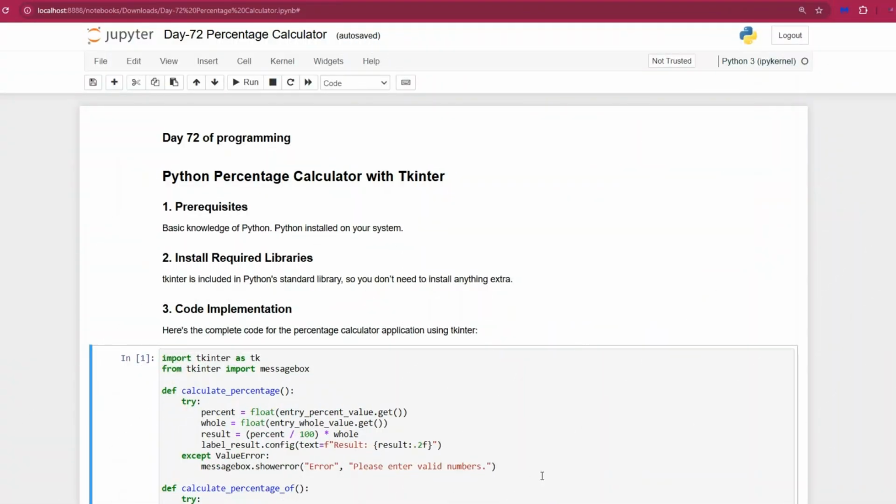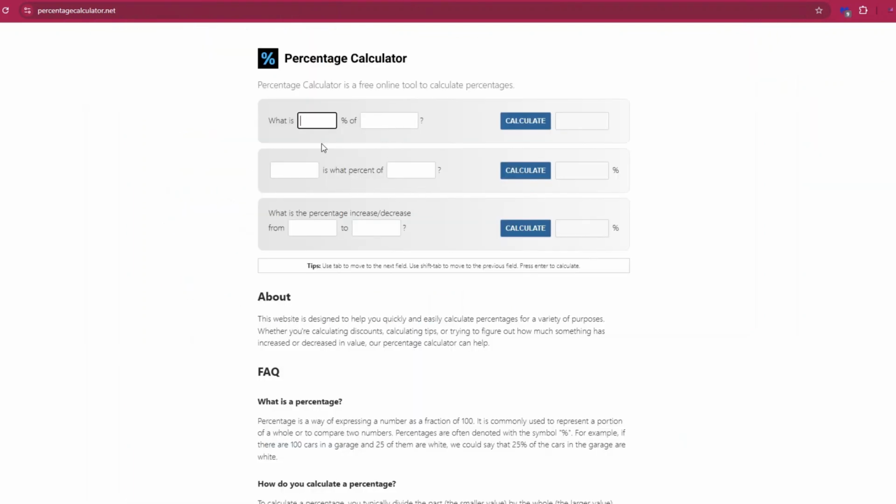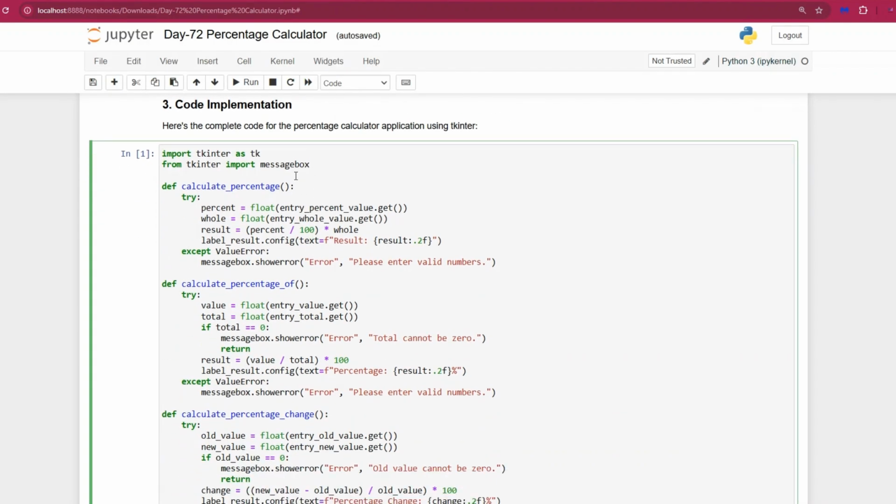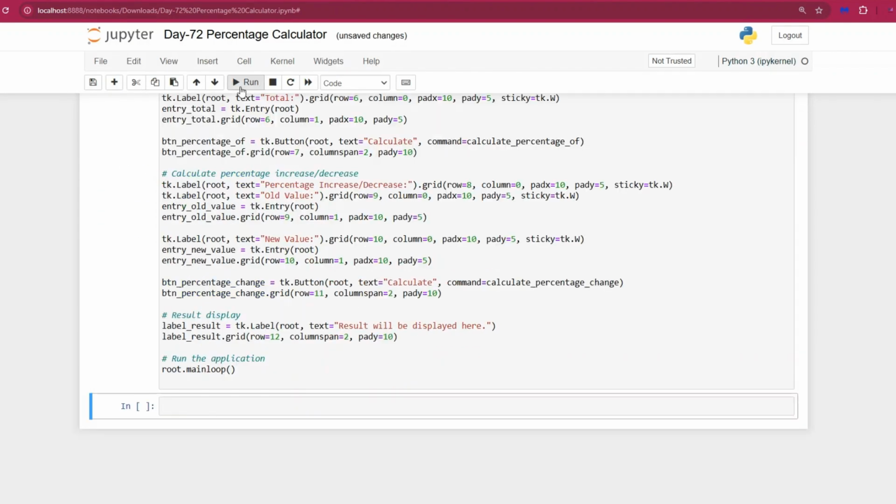Hello, it's day 72, and today I'm going to do something very, very interesting. I don't know if you've come across this website. I use this website a lot when I want to calculate percentage, and I was like, why don't I create one in Python? So that is what I did. I would explain the code, but let me show you the final result that we hope to get.